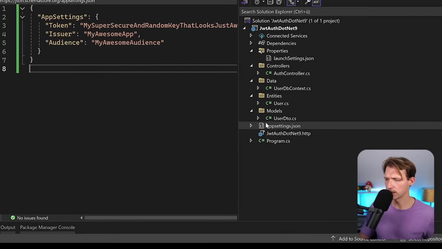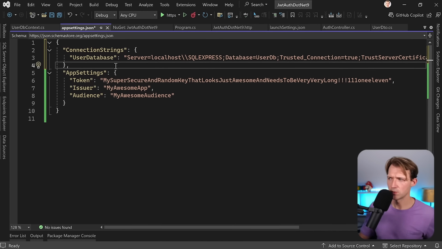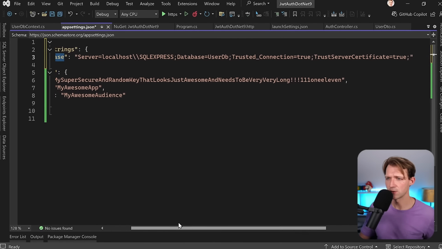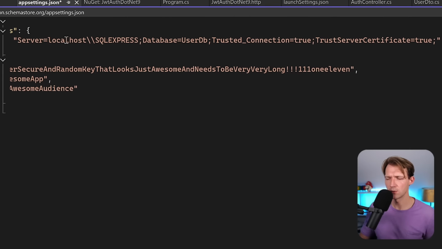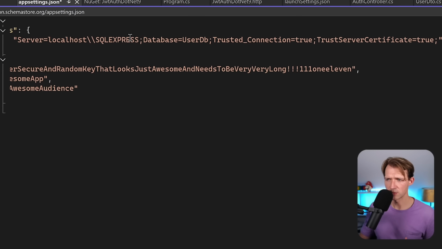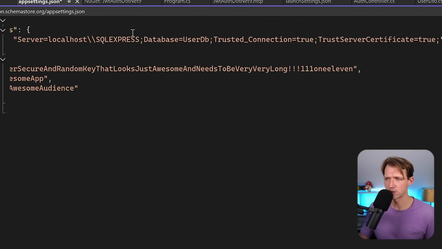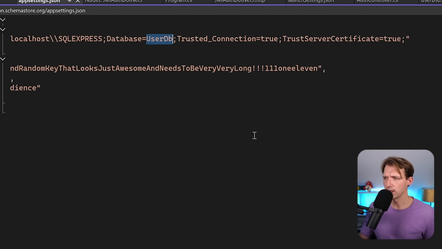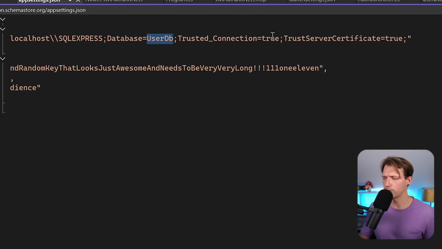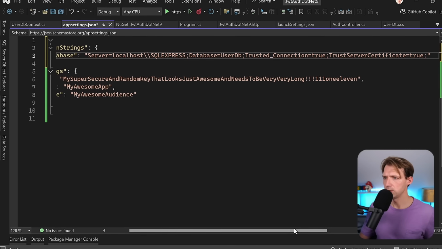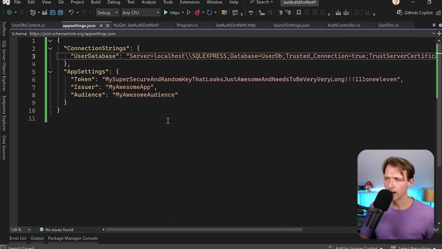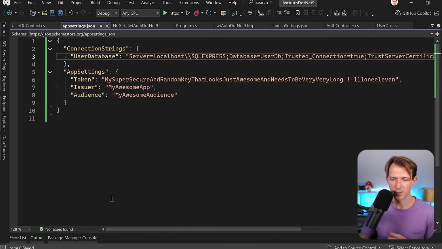Again, back to the app settings JSON. And now here, this is what we have to enter. First, connection strings, and then user database. And this is how the string looks like. So you got server equals localhost / SQL Express, if you also have SQL Server Express installed, semicolon, and then the database name. In my case, I just used user DB. Then trusted_connection is true. And then also trust server certificate, set this to true as well. Please use this connection string and then everything should work. Let's save that. And now we are almost ready to use code first migration.